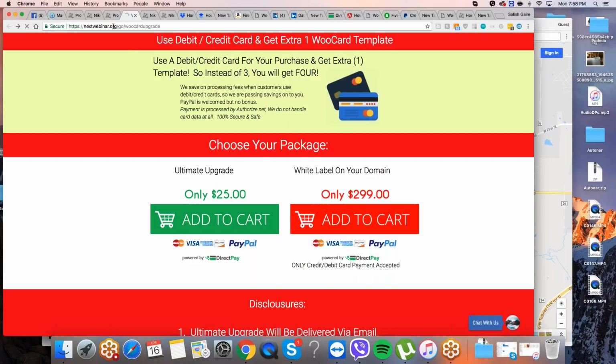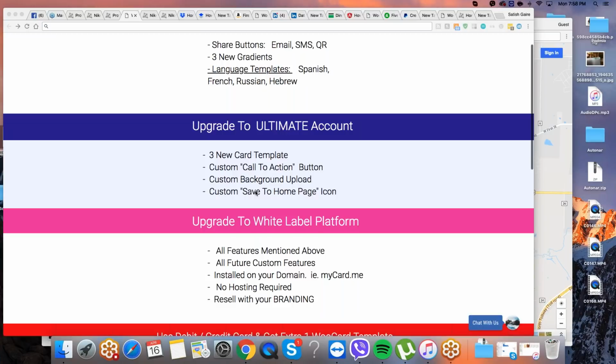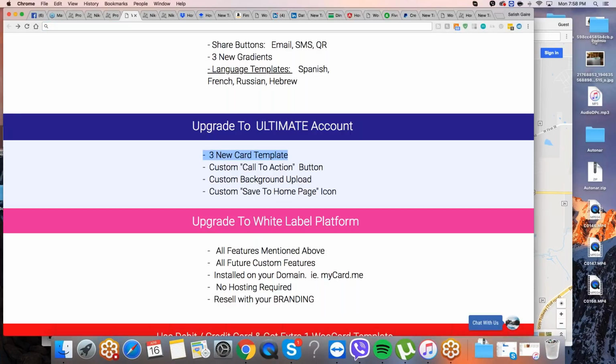So at this point, you can get it for a low price. If you haven't gotten the upgrade, you should at least get the ultimate upgrade, because you need that, guys. All those nice features are going to be so helpful to you. For example, you'll get 4 card templates if you use a credit card, custom call to action, custom background, custom icon. You get all that for $25. Better than $50, right? Yeah, much better. Ruben, I got your messages. Let me share those with the developers, okay?